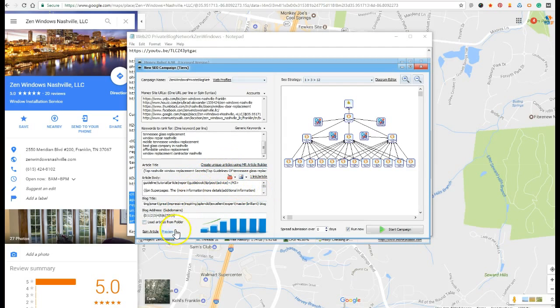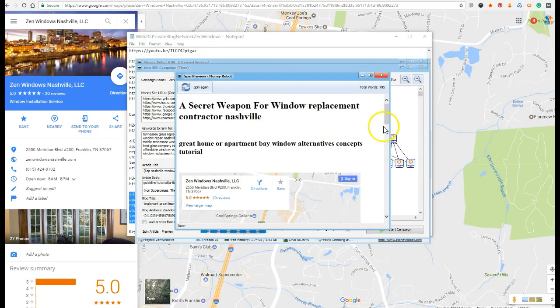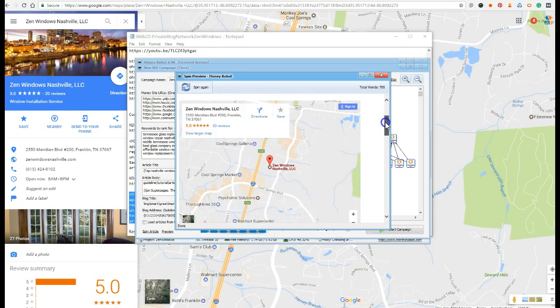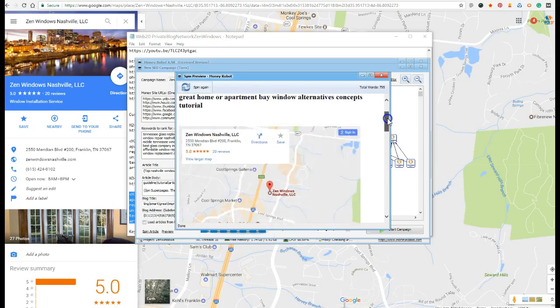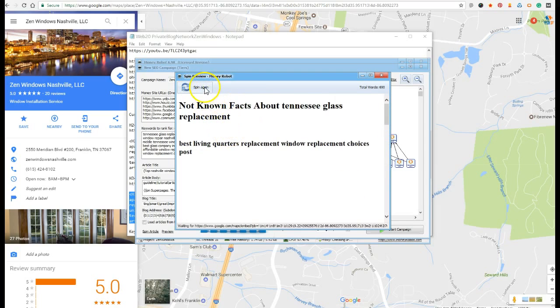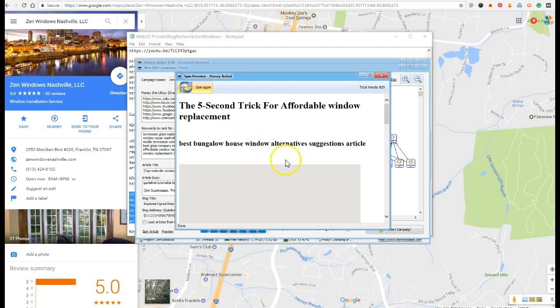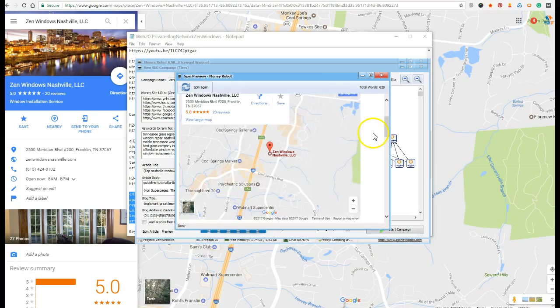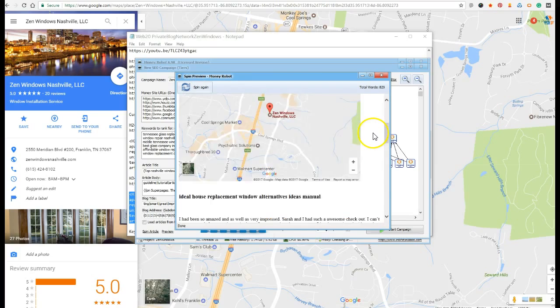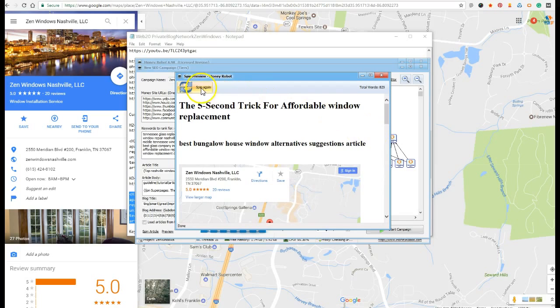All right, now we can preview this and see what we got. A secret weapon for window replacement contractor in Nashville. Great home or apartment bay window alternative concepts tutorial. Now, you'll see these are made by spinners and stuff, but what it's going to do is create tons of all these keywords. They're related to your services. So these are what the blogs are going to look like.